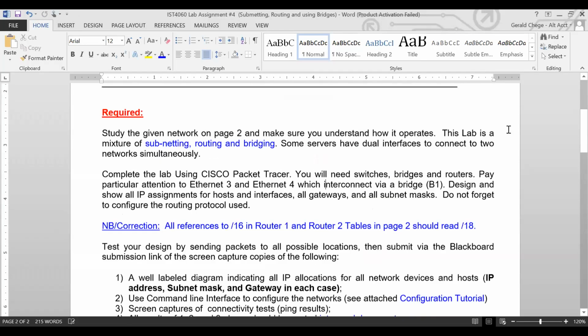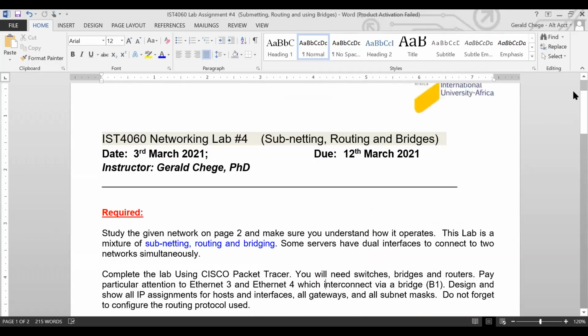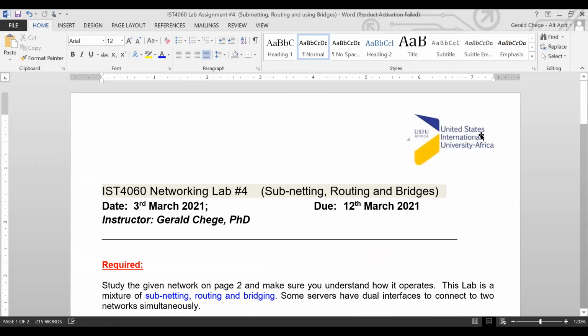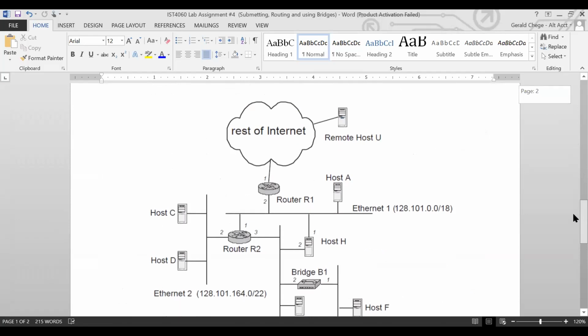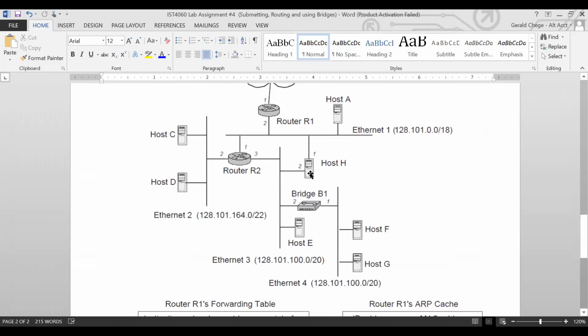Right, so this is lab number 4. I hope you can see it on your machines. This one is work for you to complete. The design is down here. There are a number of subnets, and we also have a bridge because I want us to know how to use bridges. So it's about subnetting, routing, as well as using a bridge.